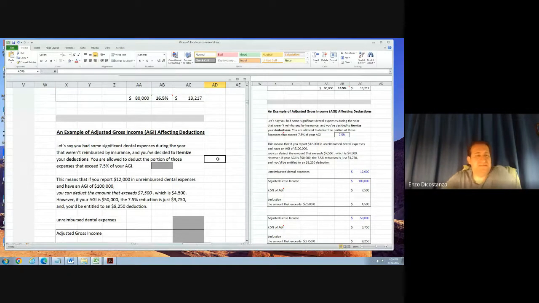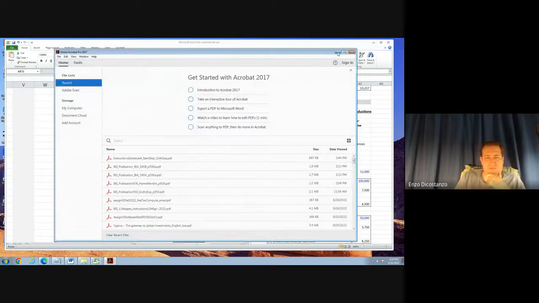So what this basically says is you had some significant dental work, which if anybody had root canals or crowns or implants or something, that could be thousands. That could easily be 10,000. If you have a couple implants, 2 implants could be 10,000, right? So it says you had some significant dental expenses that weren't reimbursed by insurance, and you've decided to itemize the deductions. Okay, and as we just previously read, you're allowed to itemize 7.5% of your adjusted gross income. I think we looked at some of the instructions somewhere, and it said that.